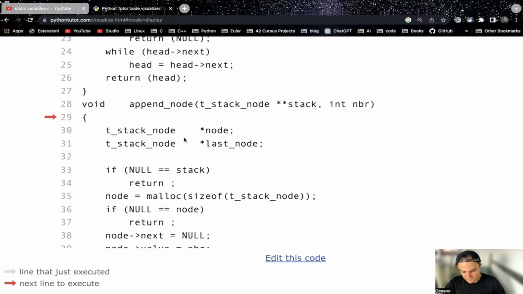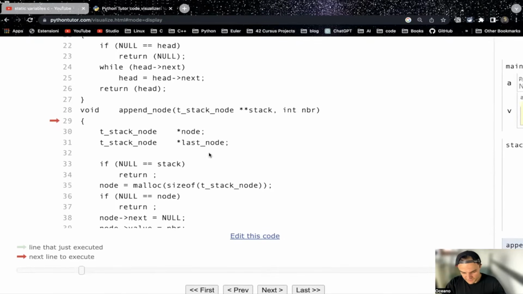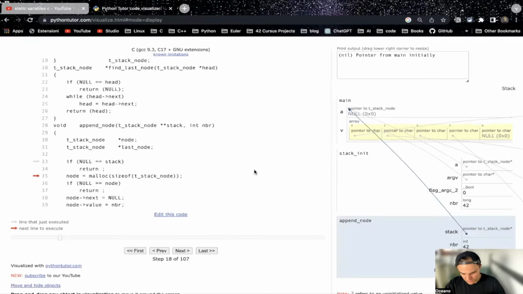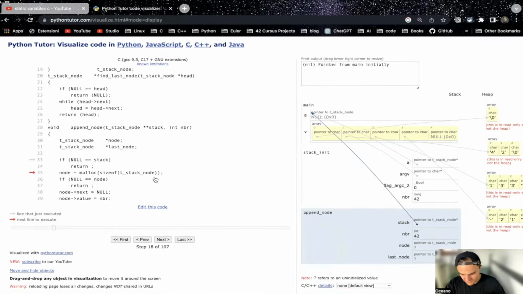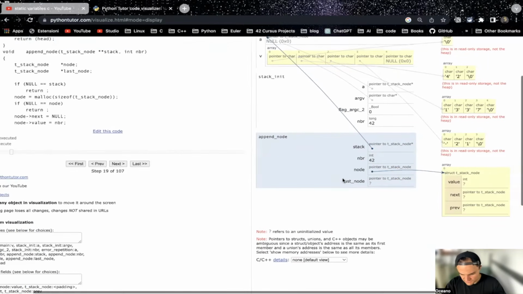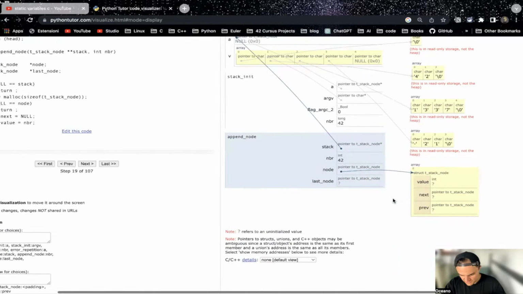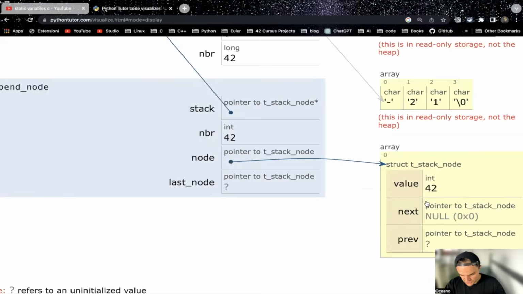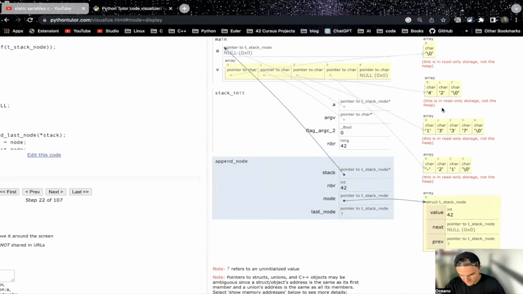Is gonna declare a pointer to a node and then a last node. Basically, is gonna create a node. Node is equal malloc size of type stack node. So it's gonna create a brand new node, as you can see from here, right? A brand new node has been created with the malloc, and it's gonna initialize with some values. For example, the next pointer is gonna be null, and the value is gonna be 42, right? Initially, namely, it's gonna be this value here.